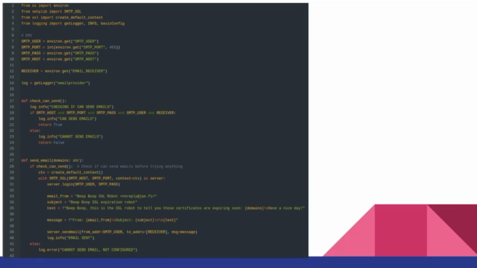I just realized that the email from is hard-coded and I should change that. Then it just sends the email. For now, it only supports email servers that have SSL, but I hope nobody is using plain text these days.